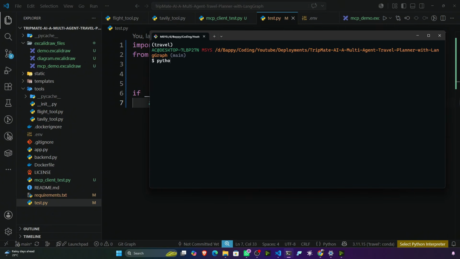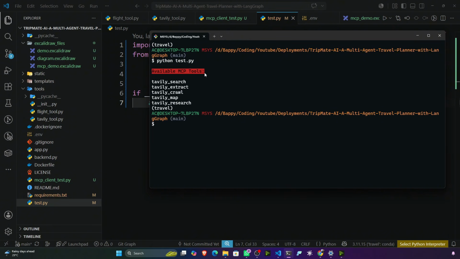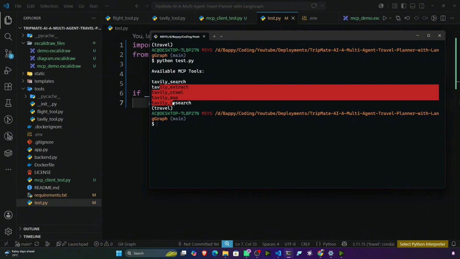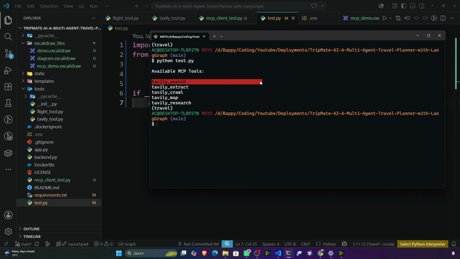Now if I simply write python test.py, see, available MCP tools: Tavily search, Tavily extract, Tavily crawl, Tavily map, Tavily research. Here I don't need all of these tools, I only need Tavily search. If I want to do the real-time search operation, I need this Tavily search tool. And what is this tool?